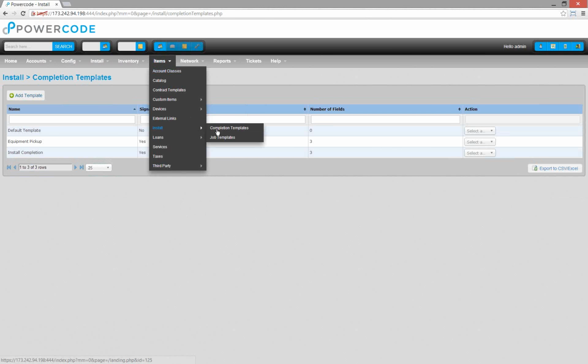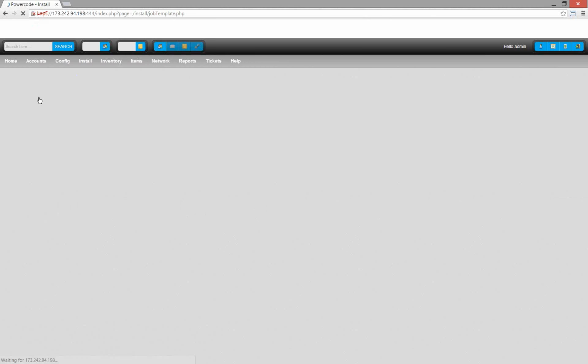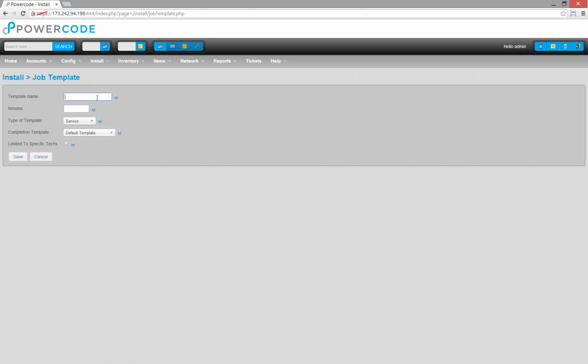So now we're going to go create the type of job. So a job template is really, again, just this high-level statement about this is a type of job that can be performed. This is the completion template required for it. This is how long it takes. So we're going to say equipment pickup. I'm going to say it takes about 45 minutes. Now, this is not including any drive time or anything like this. This is purely how long does it take to complete a job of this type.